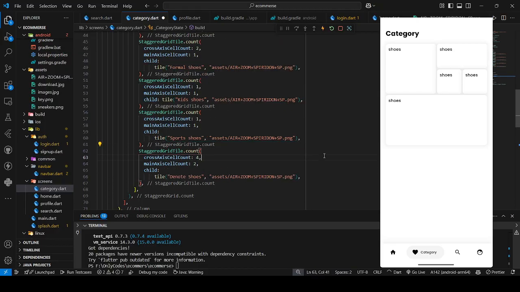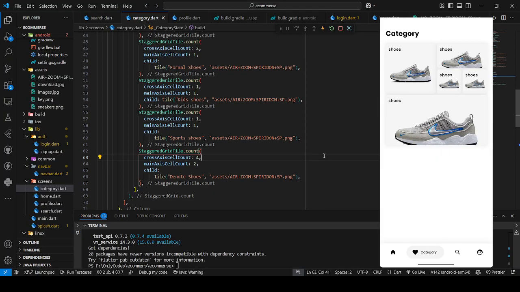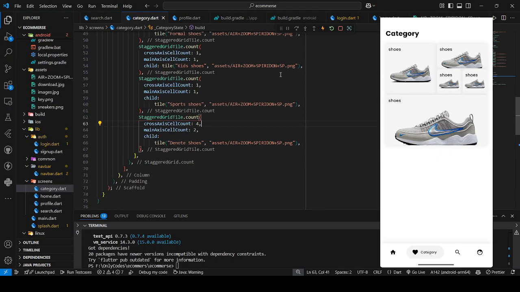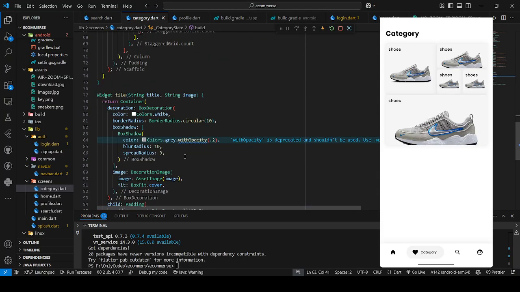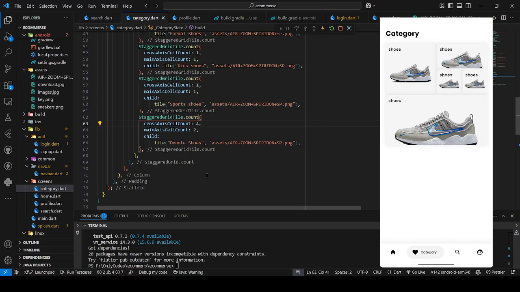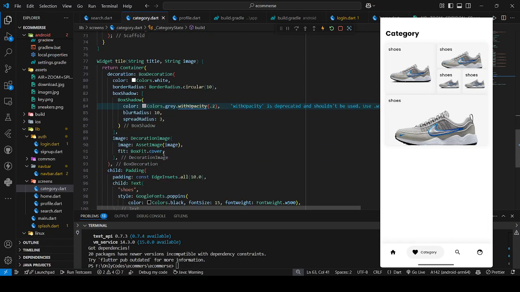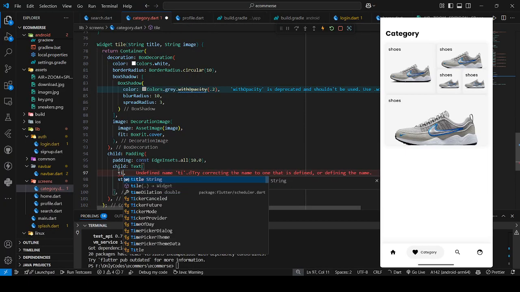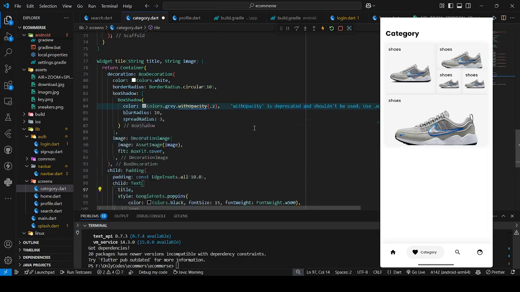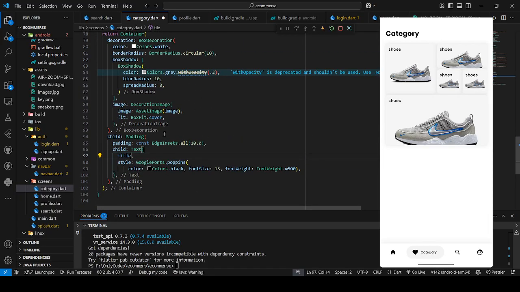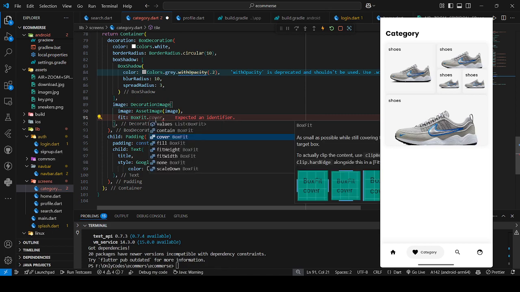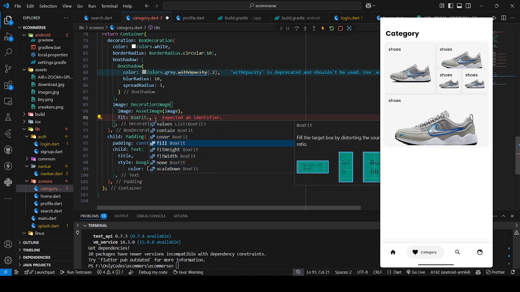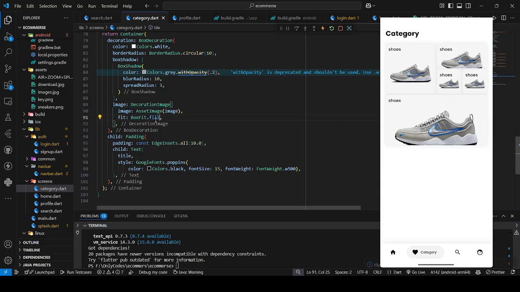Perfect. Let's try to refresh it. So you can see that everything is here, like what we want. The only thing is here it is shoes, but what we want is the title, and where is our image? We can fill or cover only.